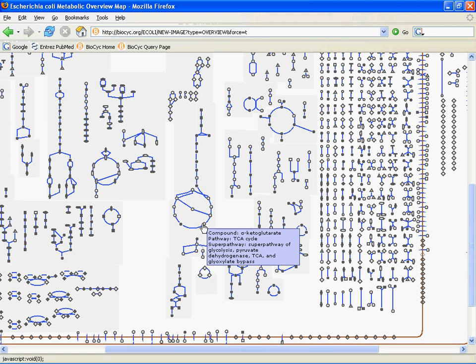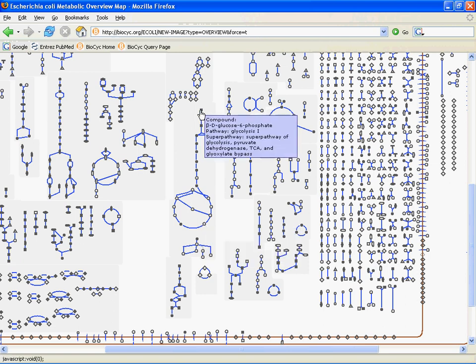Super pathways are larger groupings of pathways, larger pathways that carry out an overall process. So if we go to the top here, we'll see that we're on the pathway of glycolysis, which is part of this super pathway that you're familiar with from your introductory textbooks.